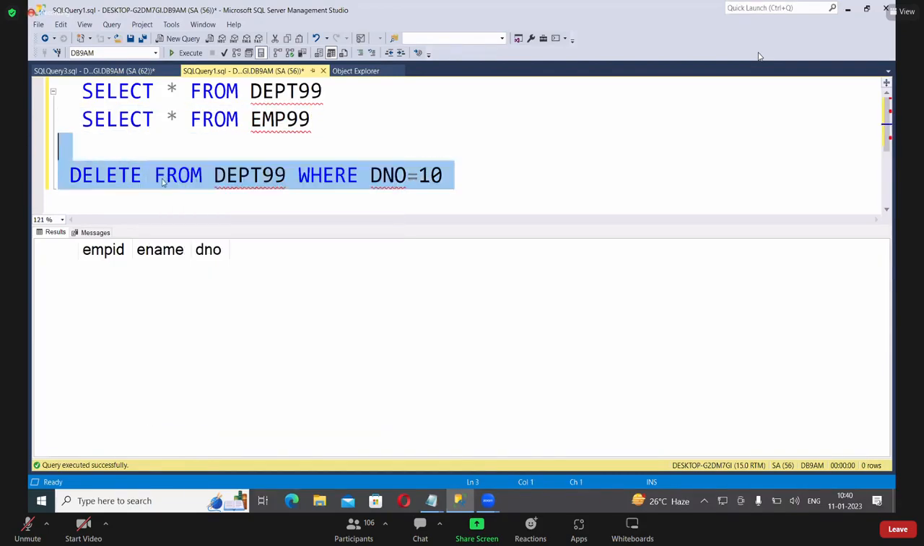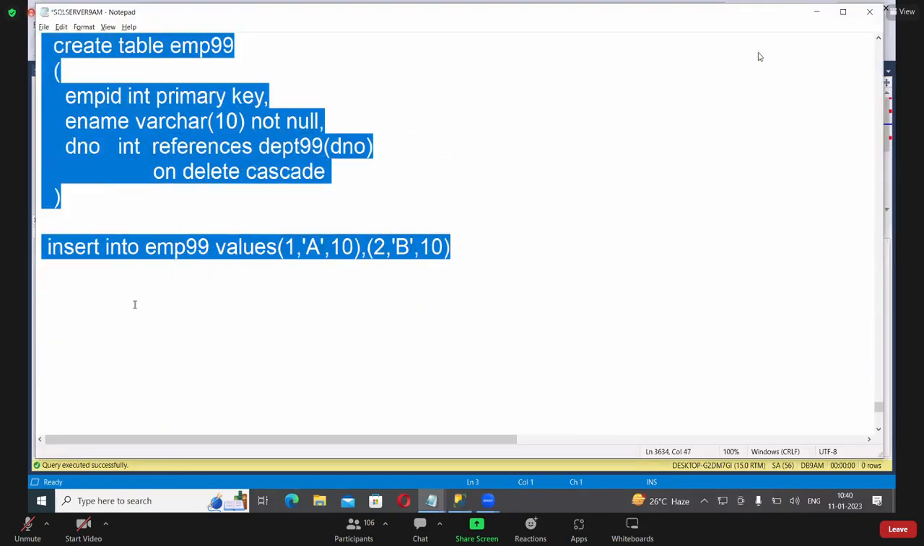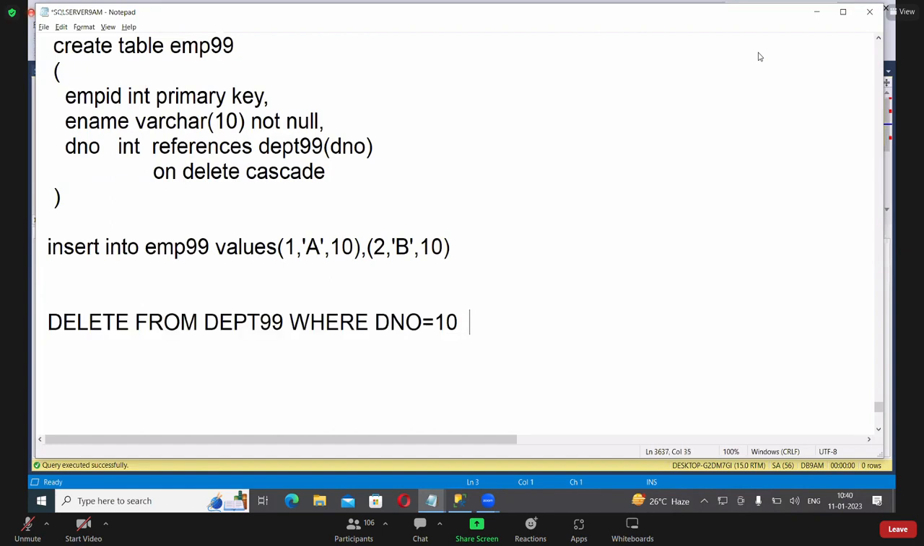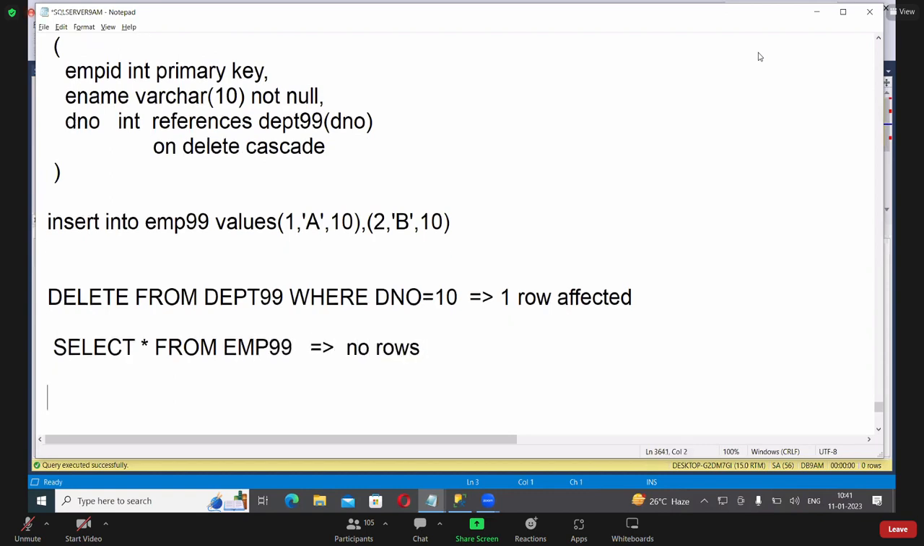One row affected. If you go and see the child table, select star from EMP99, what does it say? No rows, because both employees belong to 10. Both employees are deleted. That's all.